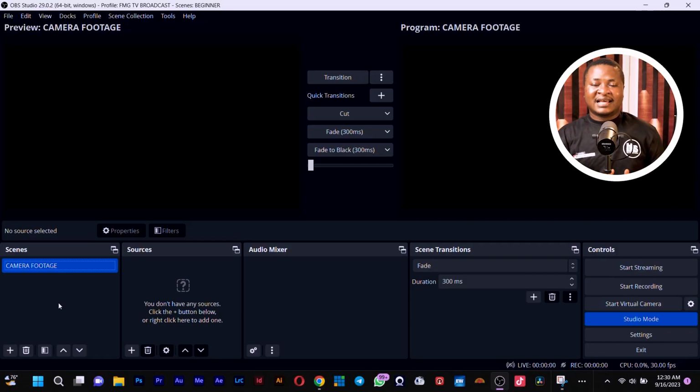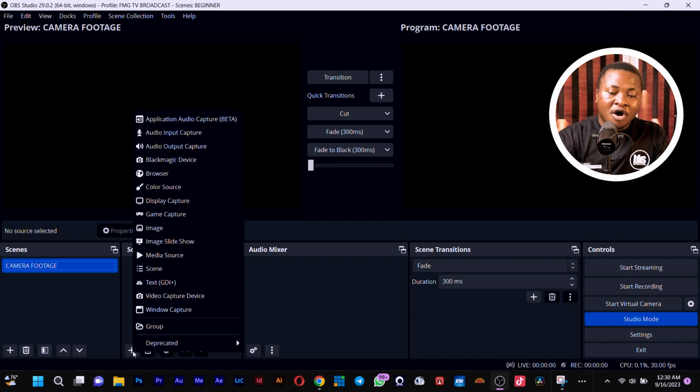So the next tab after the scene is the sources. Now, to be able to add sources to your stream, you have to come to this plus section. This plus tab here is what? Add source. So the moment you click here, it will give you a panel. Now, all these things are sources that you can add.